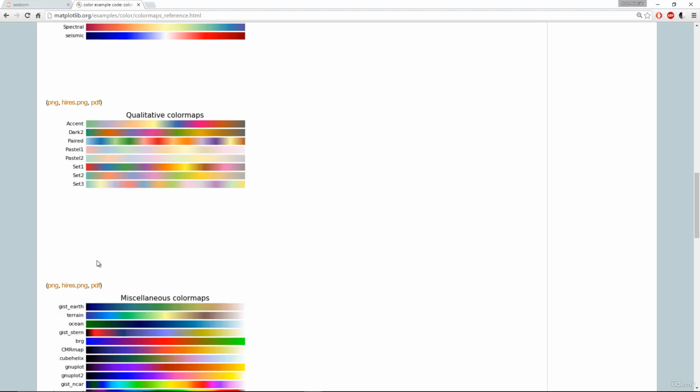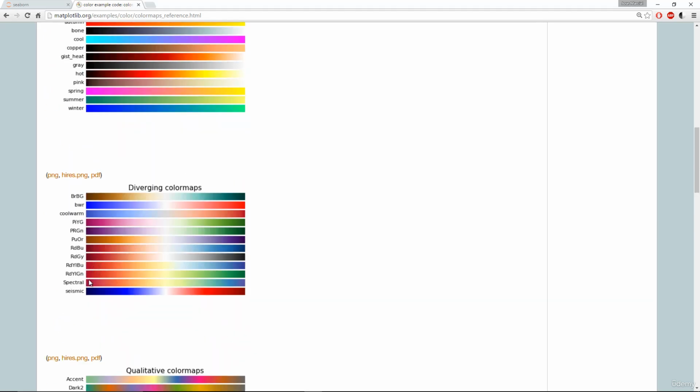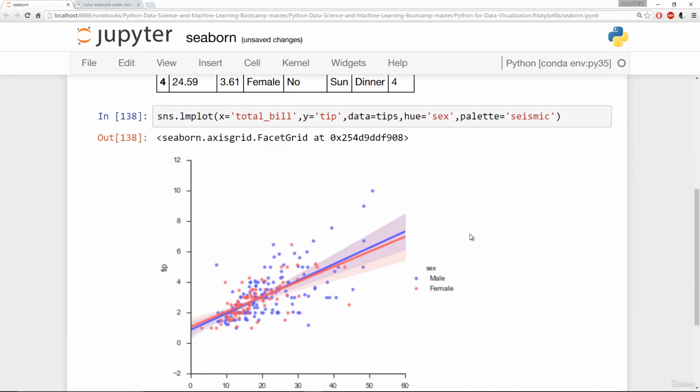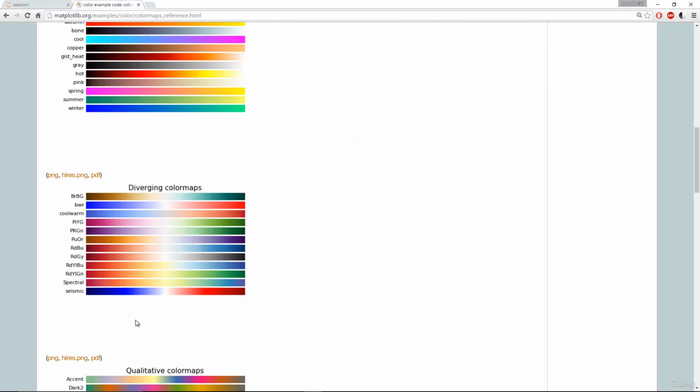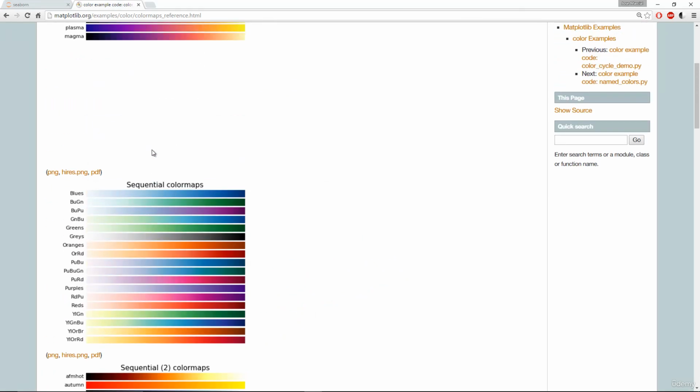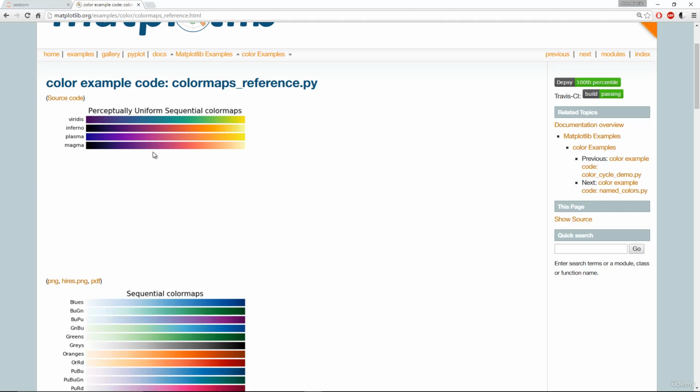So for example, let's say I wanted to choose this seismic diverging color map for the hue. Then I just come over here, and instead of coolwarm, I pass in seismic. Hopefully I spelled that right. And here we can now see I get this kind of purple and red, which were the colors here at both ends of this diverging color map. And you can go ahead and play around with these color maps. They're a lot of fun to play with in Seaborn to get your plot to look exactly like you want it to.